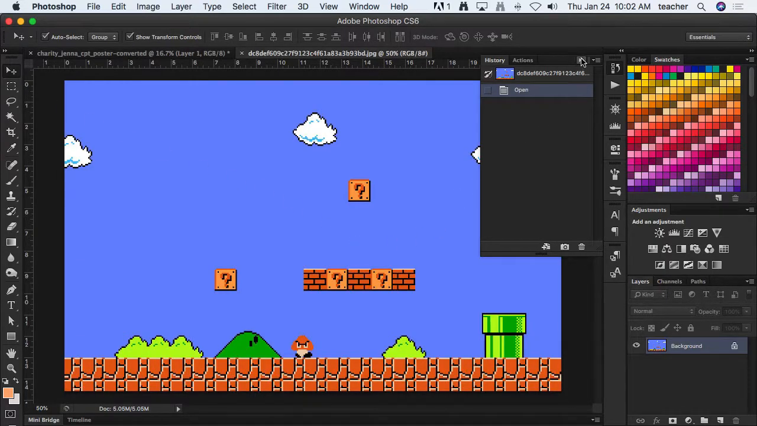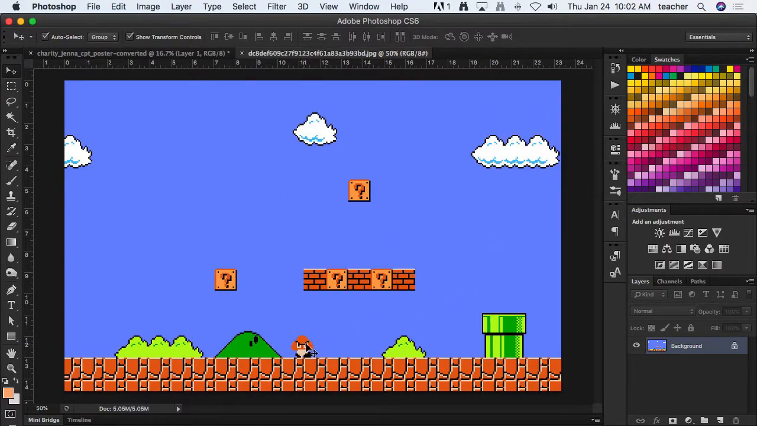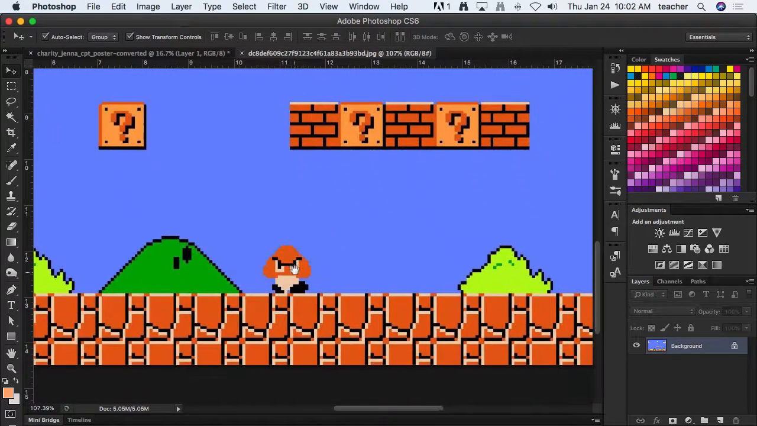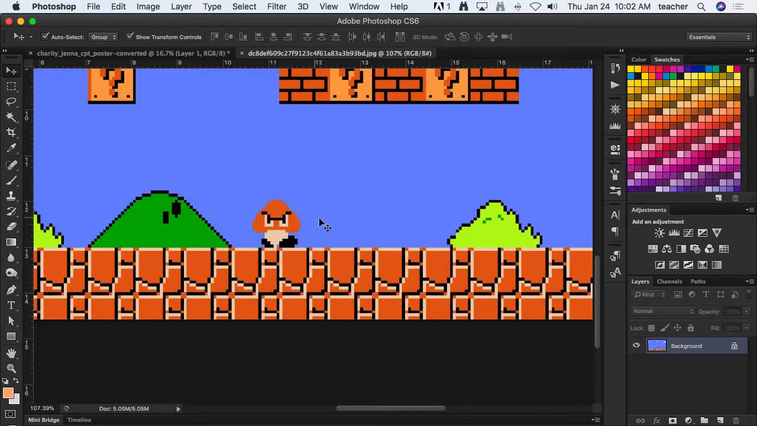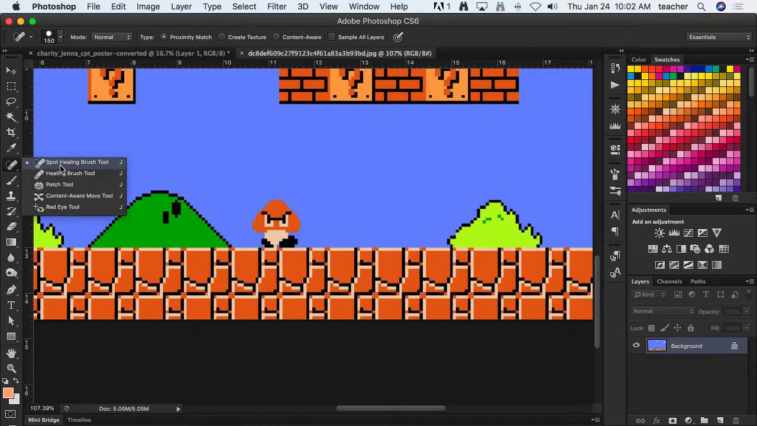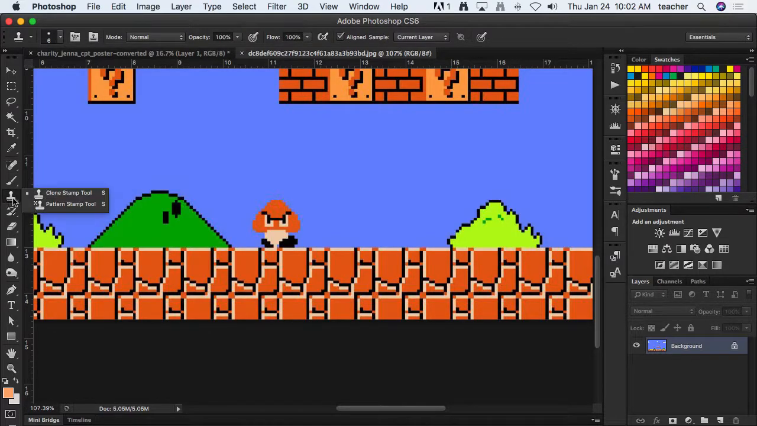Now, I like this background. However, I don't want this dude in my animation. So I'm going to use some Photoshop skills. And there's a few things I can do there. I can crop them out and just replace the background. And in this case, what I'm going to do is use the clone stamp tool. Sorry, right here, clone stamp tool.